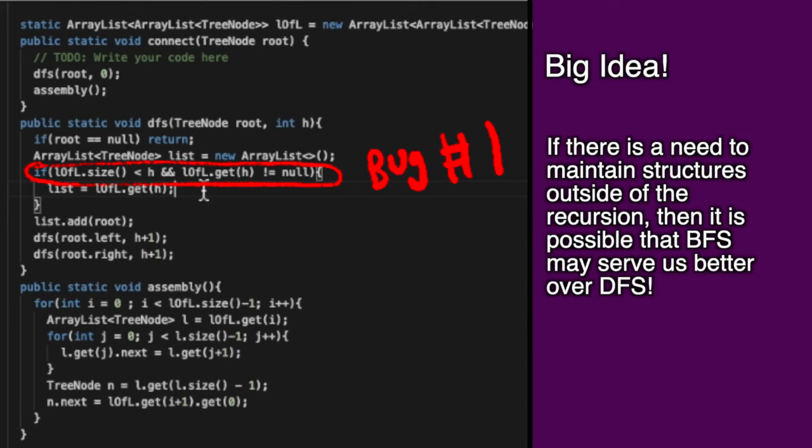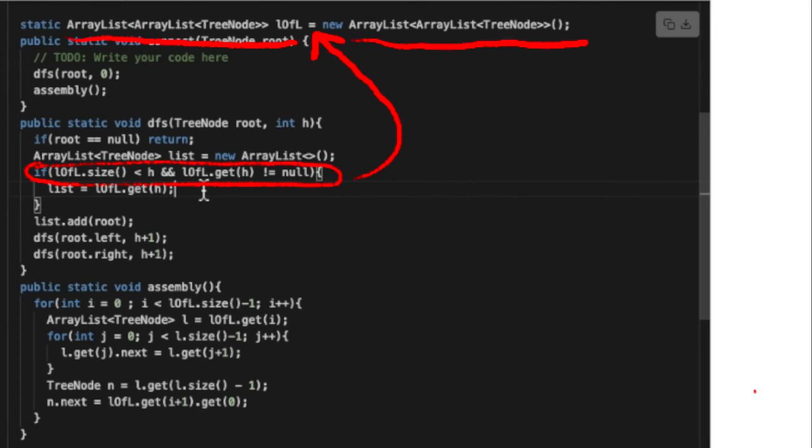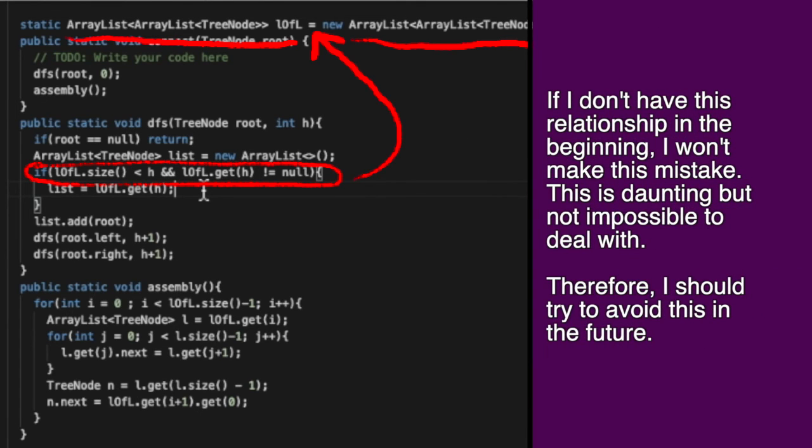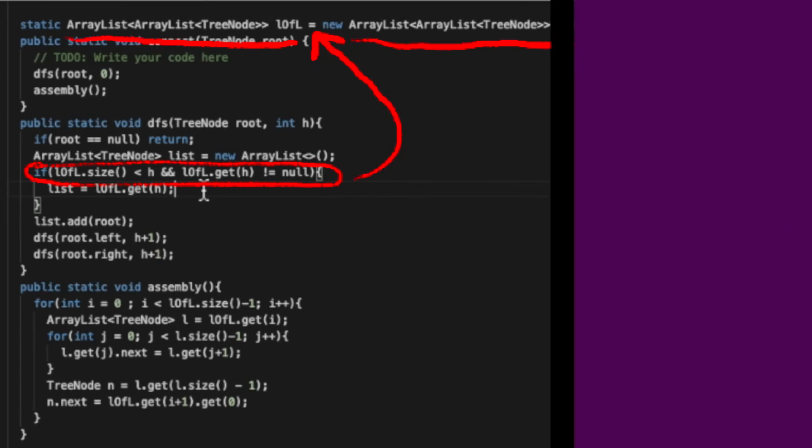And while we might attribute this to just rushing and being sloppy, there is also another lesson here. The other lesson is that we should try to avoid referencing data structures outside of the recursion. So, this is the first mistake.